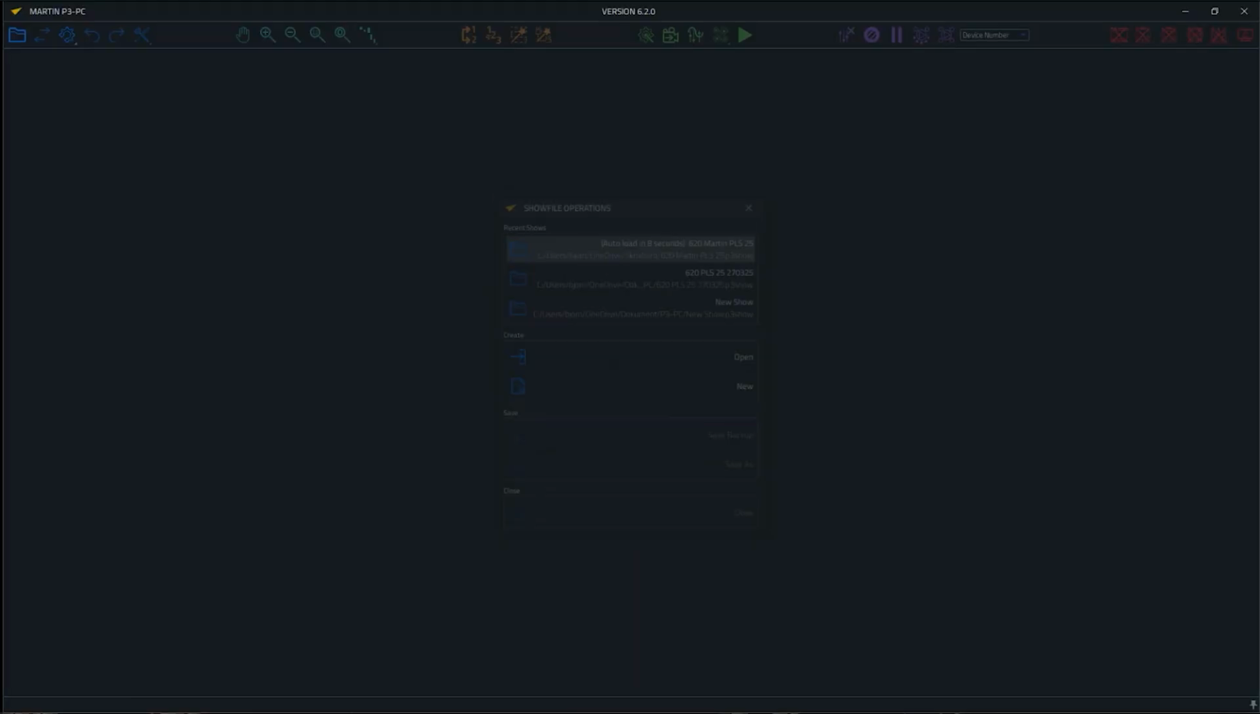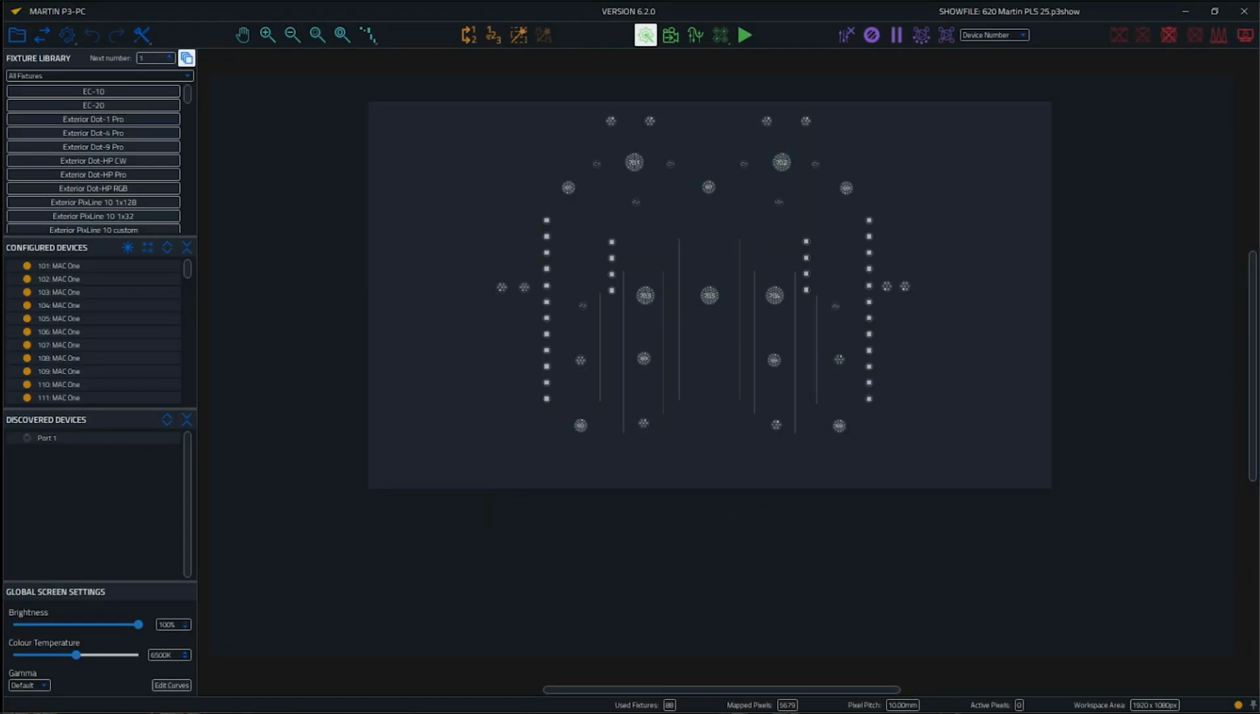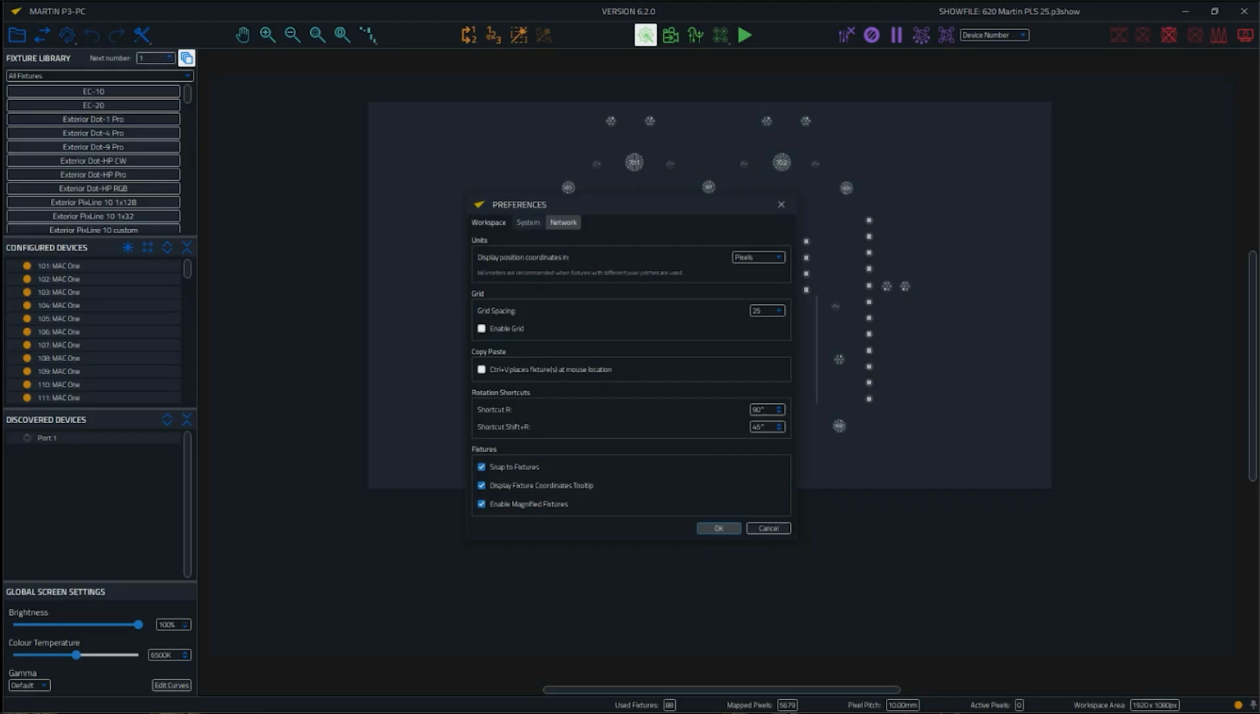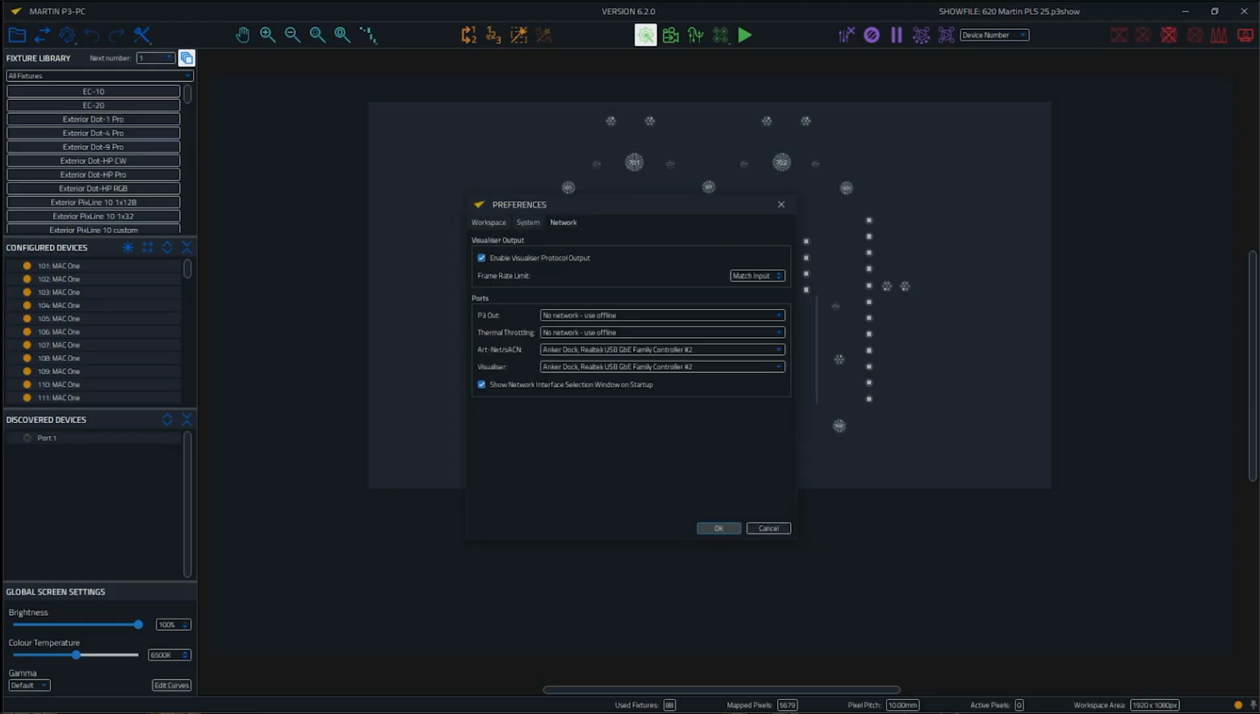Start a show file. I've got a prepped show file in here, which is our booth from ProLight this year. Then you will go into Preferences. You will notice a new tab called Network. In here, you have the same NIC selection as you always had within System in previous versions, but now it's here in the network.